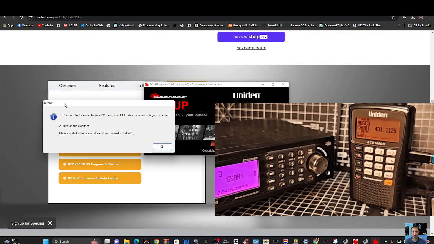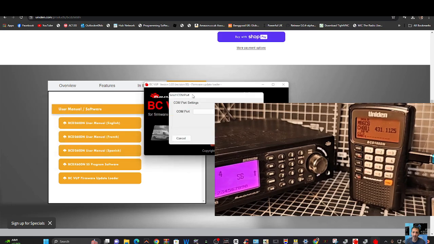and we're going to listen to what the instructions say. Connect the scanner to your PC using the USB cable included with your scanner. Turn on the scanner, and please install virtual serial driver if you haven't. So yeah, I've done that, and the scanner's on. We're going to click OK.